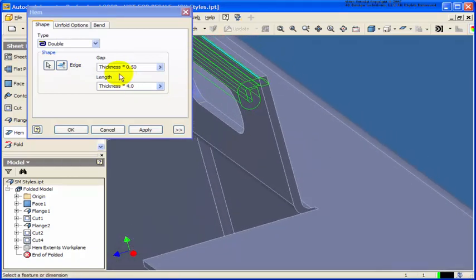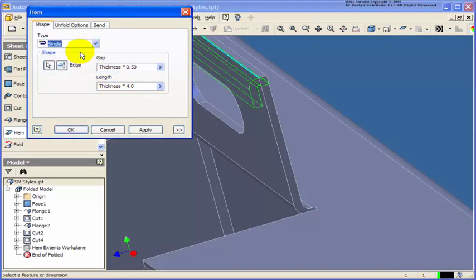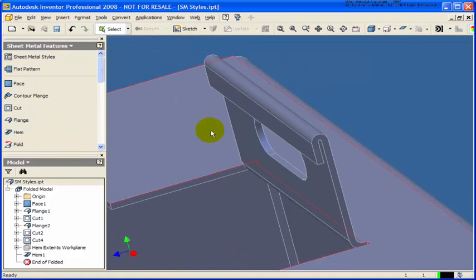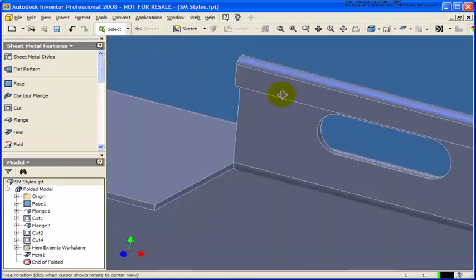So for each one of these, you can go back and designate the size and the length of each one of those. So for starters, I'm going to change this back to a single, and let's change the length to 10 millimeters. So let's go ahead and click on OK. And we just created our hem.